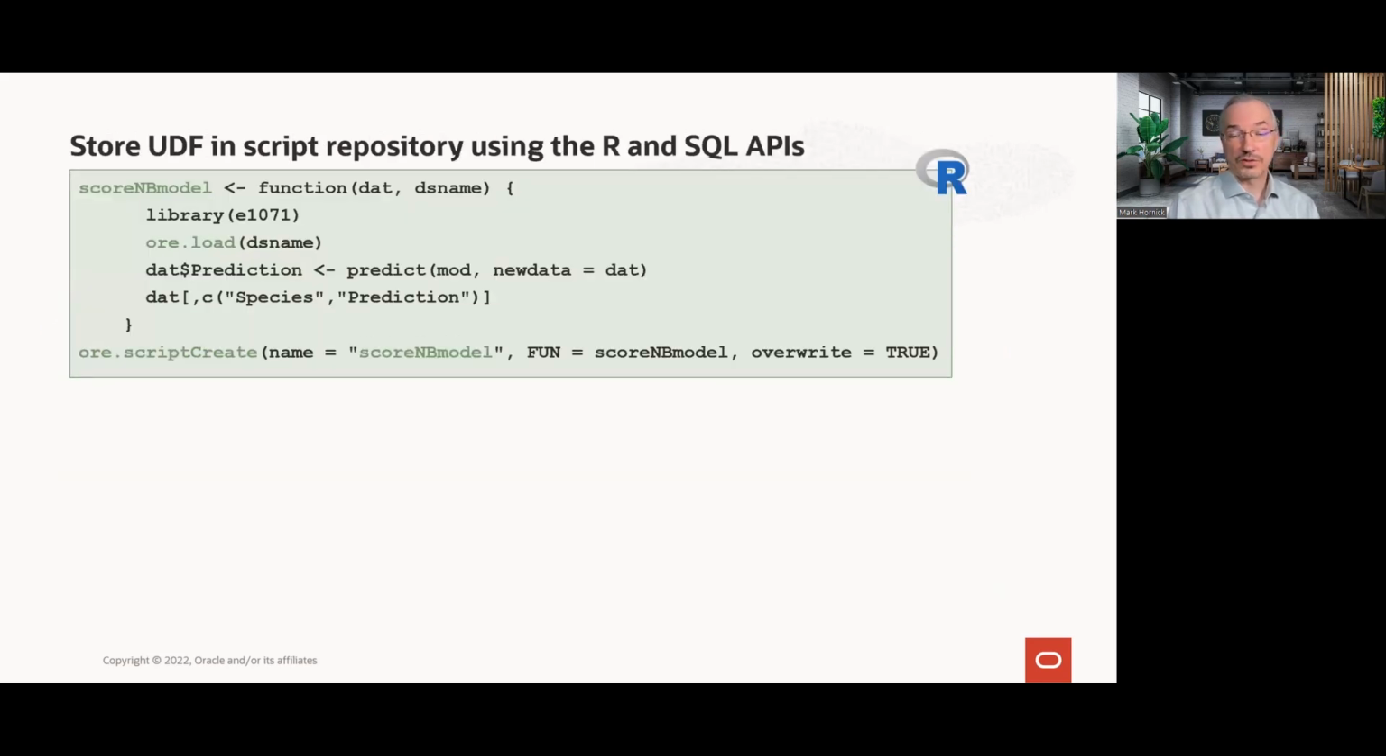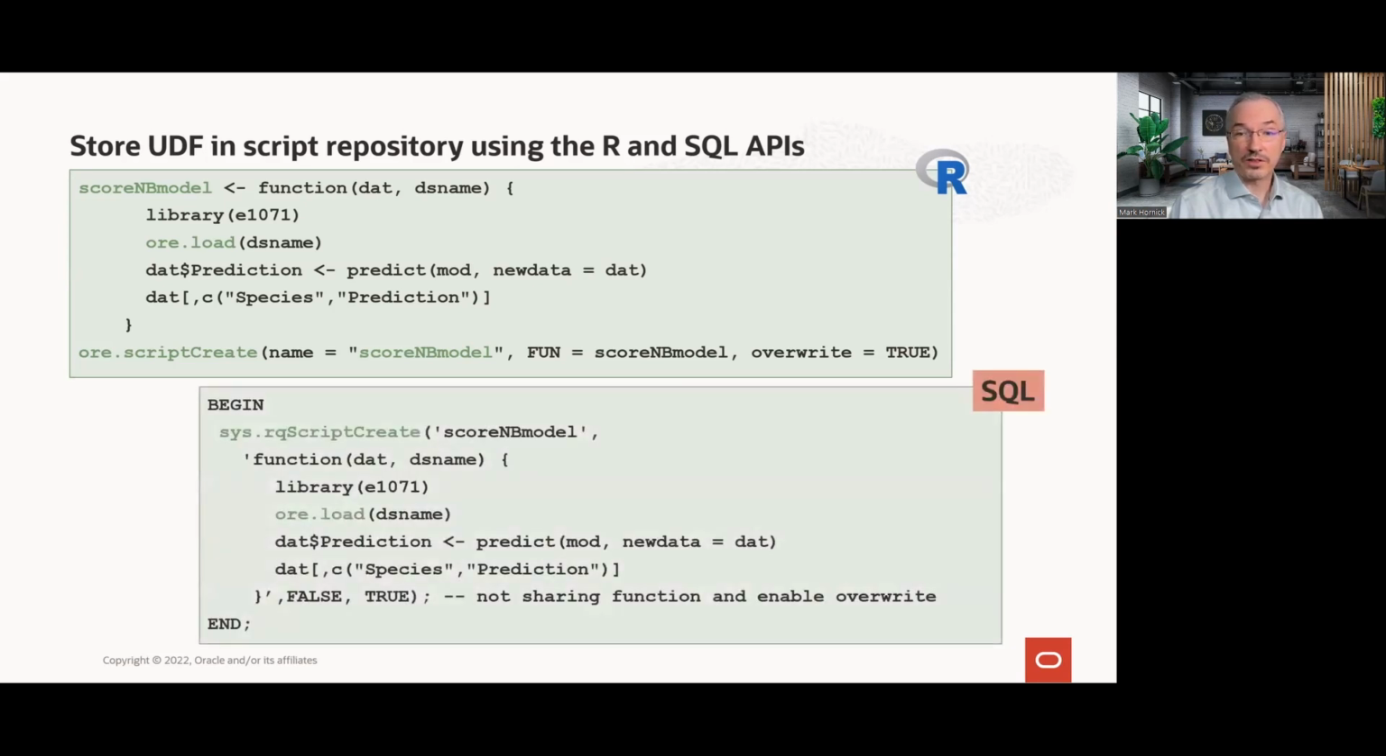With the model created and stored in the database, let's define a function that uses that model to make predictions. As before, ore.scriptCreate stores the UDF in the database script repository. We can also store our UDF using PL/SQL with the function rqScriptCreate. And this allows DBAs or SQL users to receive UDFs from R developers to deploy them themselves, perhaps in secure production environments.